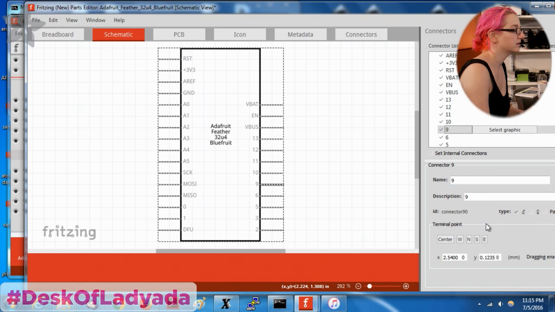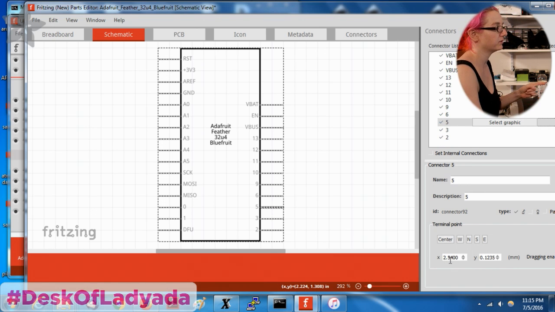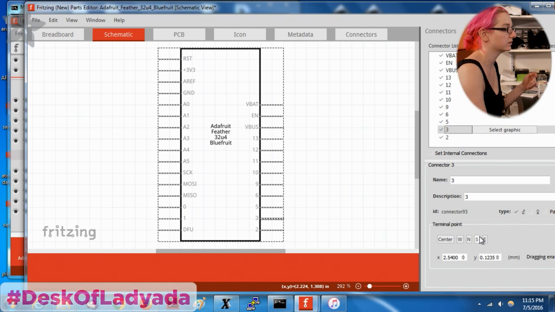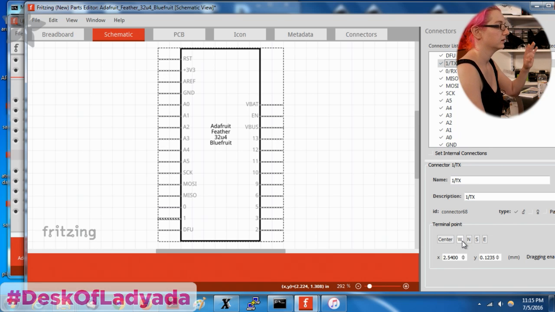So you can click on east, and that will reset where the terminal is, because see, it thinks 5 is at 2.54, and then if I click east, it's like, oh no, really, it's at 5.08, so it realigns all of them. And then on the other side, I put them on the west contact, because this is the west contact. This way, when I connect a wire, it connects to the end of that wire.